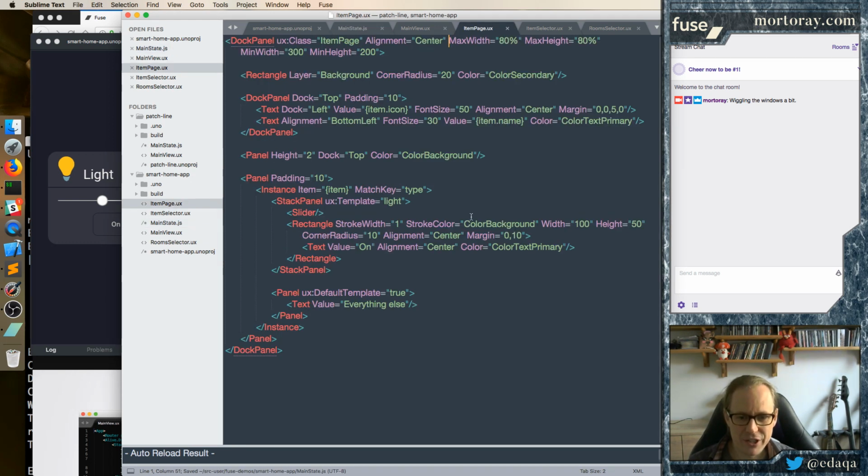And in the item page here, we're going to take the slider value. I'm going to say minimum equals 0, maximum equals 1. And this is why we normalize. It makes it easy to do here. I'm going to say the value is item.level.